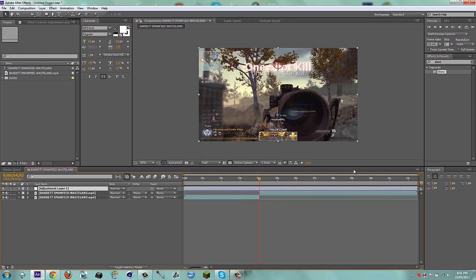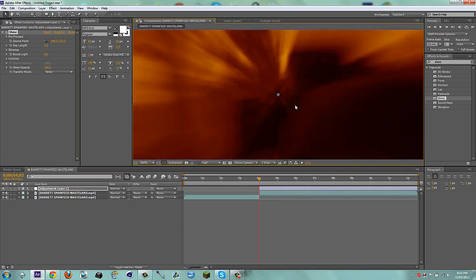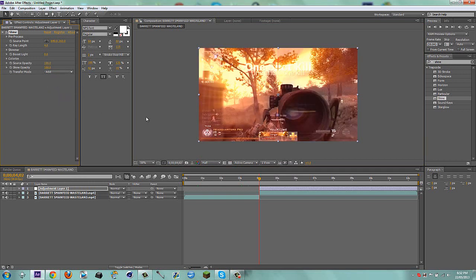We're going to make a new adjustment layer and trim this up. Then go to effects and presets and type in shine. You're going to need Trapcode Shine for this. The majority of you guys will have that. Put that on your adjustment layer, and if you turn this off, it's just going to be black, and you can kind of see the gun, but you're still like, what is this? Go to transfer mode, put that on to add, and now we have an orangey looking thing.